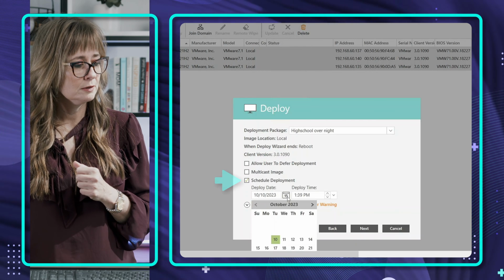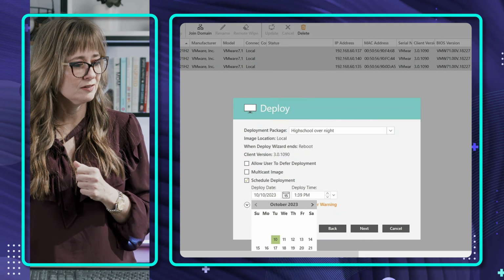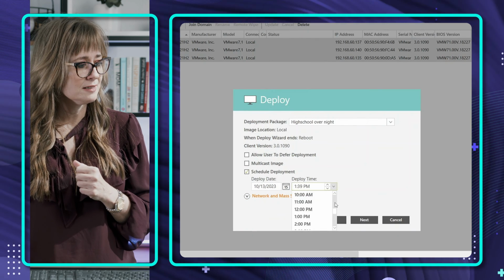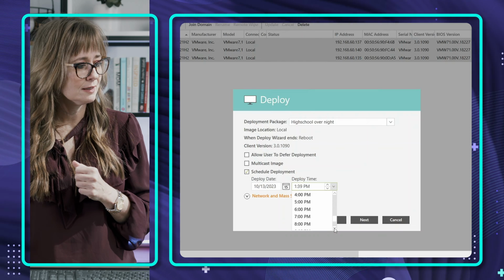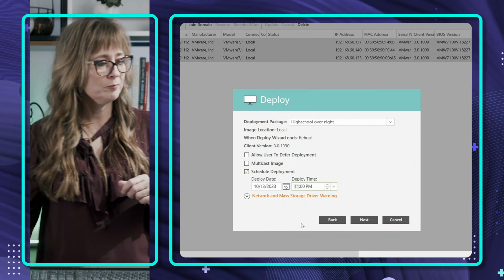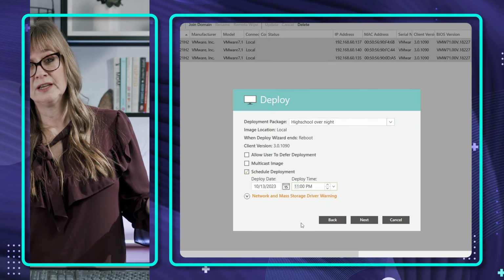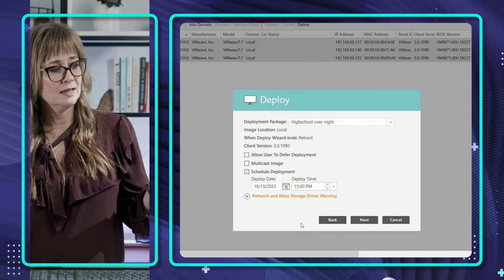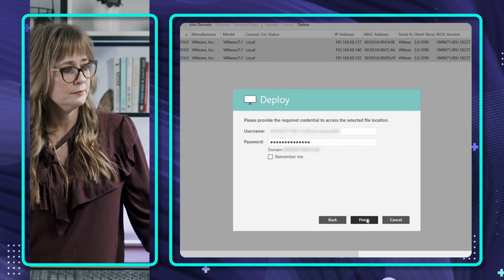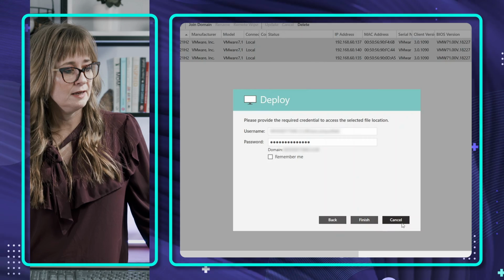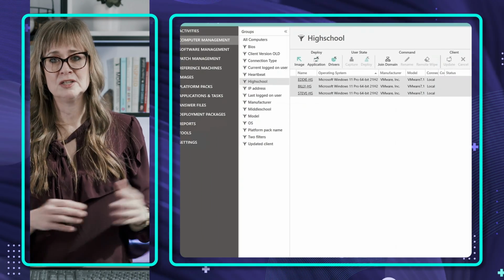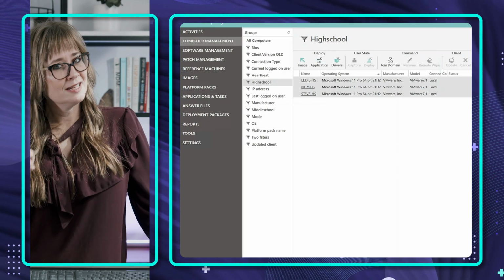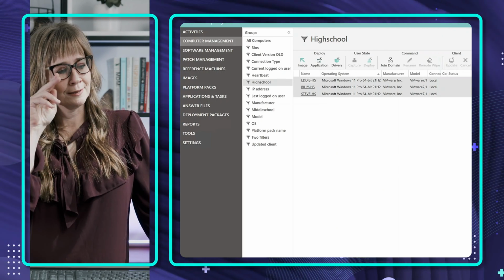So let's schedule it. Oh my gosh, yes. Let's schedule it for Friday the 13th. Nothing bad can possibly happen. I love it. Okay, come down here. Let's do 11 p.m. So now we're telling it, push this image out with our answer file, with our deployment package, Friday the 13th at 11 p.m. Next, credential time and hit finish. I'm not going to though, because we're not gonna reimage it. So pretty slick, right? I don't even need to be here. Test it though. Before you start this, do some testing.